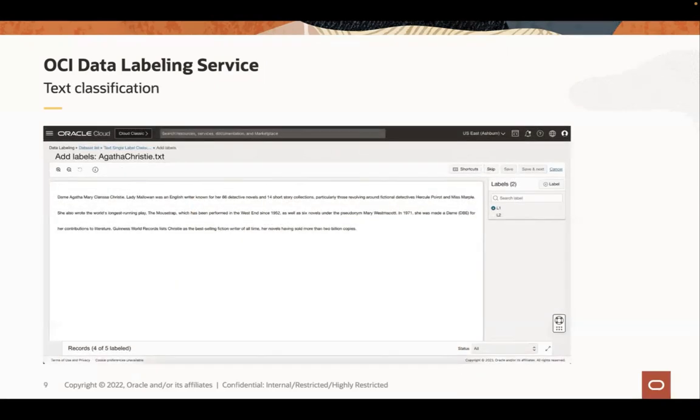Next is text labeling. Again, within text labeling, there are two categories. One is text classification, and another is NER or entity extraction. NER means named entity recognition, which I'll be covering in the next slide. Like image classification, text classification is also categorizing the record as a whole. So this is one piece of text that we have, and we can assign labels to this particular text.